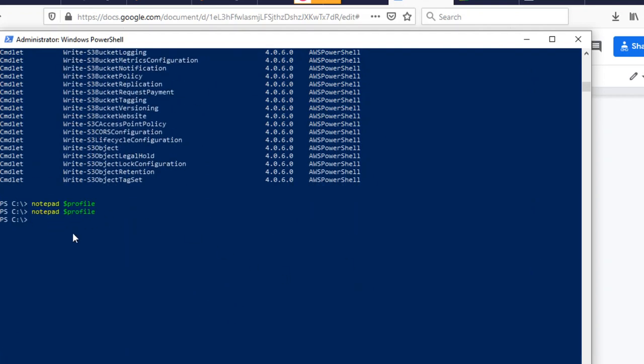Have you done Notepad profile? Have you done this part? Okay, seems like she's done it. Oh, not yet. Okay, let me take a look at the picture. Oh, you've already done import module. I thought you did it.